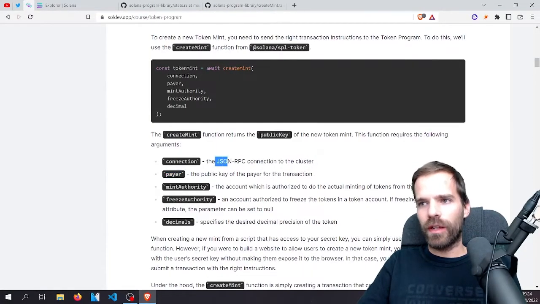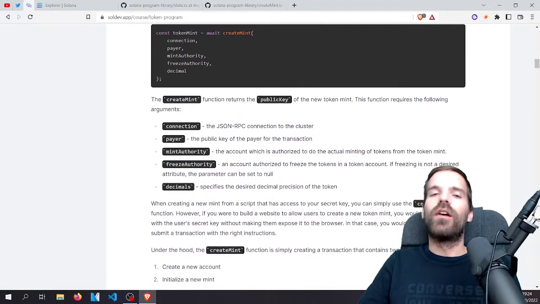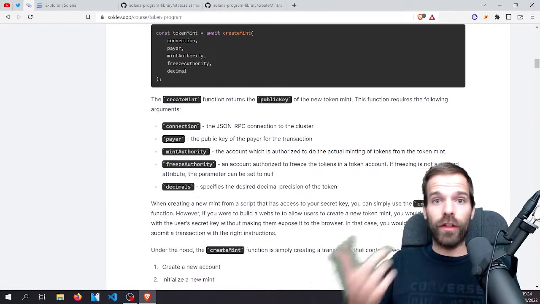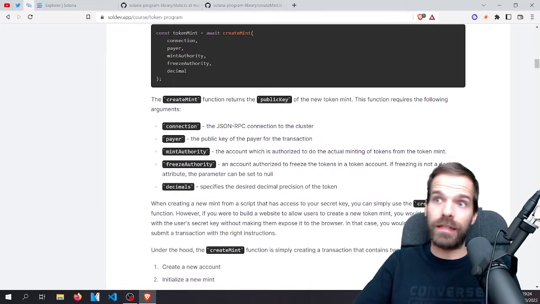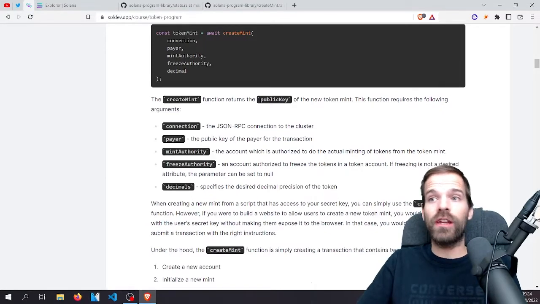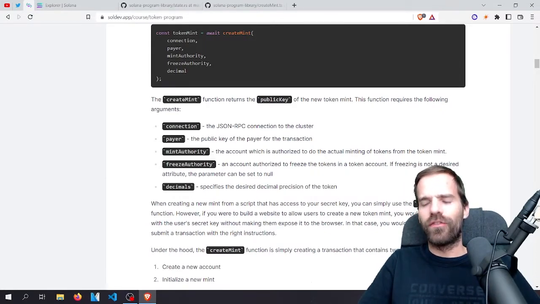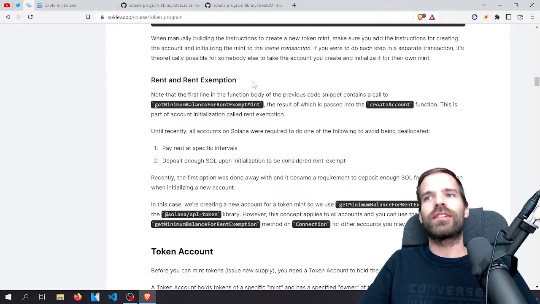The payer, so we have the connection, the payer, obviously somebody needs to pay for this transaction, not only for the transaction fee, but also for the account, because the account needs rent to live on chain. Maybe we should talk about rent first. There, rent and rent exemption.